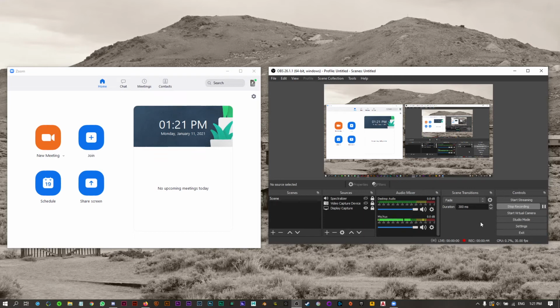In this video, I will show you how to use a virtual camera in Zoom in place of your default webcam. This method will be using OBS. So if you don't have that installed, you want to go ahead and install that.